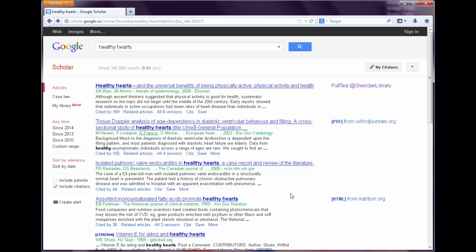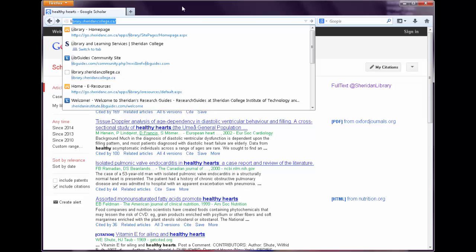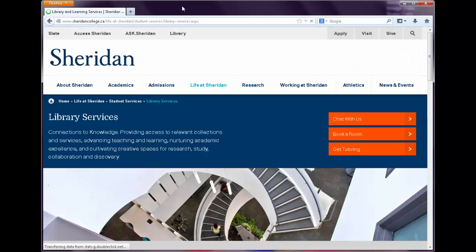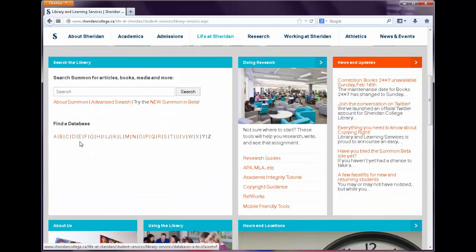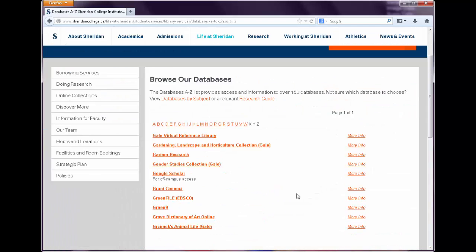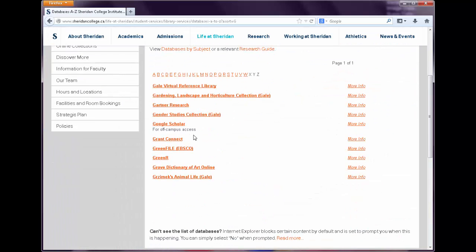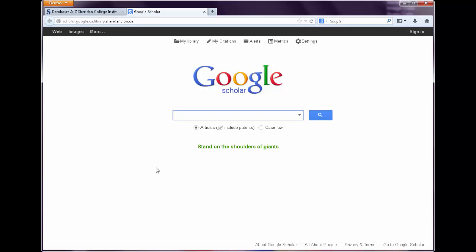In that case, what you can do is go to the library homepage to begin. So I'd go to library.sheridancollege.ca. And then I'll scroll down to find our database, and under G I'll find Google Scholar, and you'll see this says for off-campus access. So anytime you're at home or in the coffee shop, you'll want to be able to access Google Scholar this way. That way it recognizes that you are a Sheridan student.